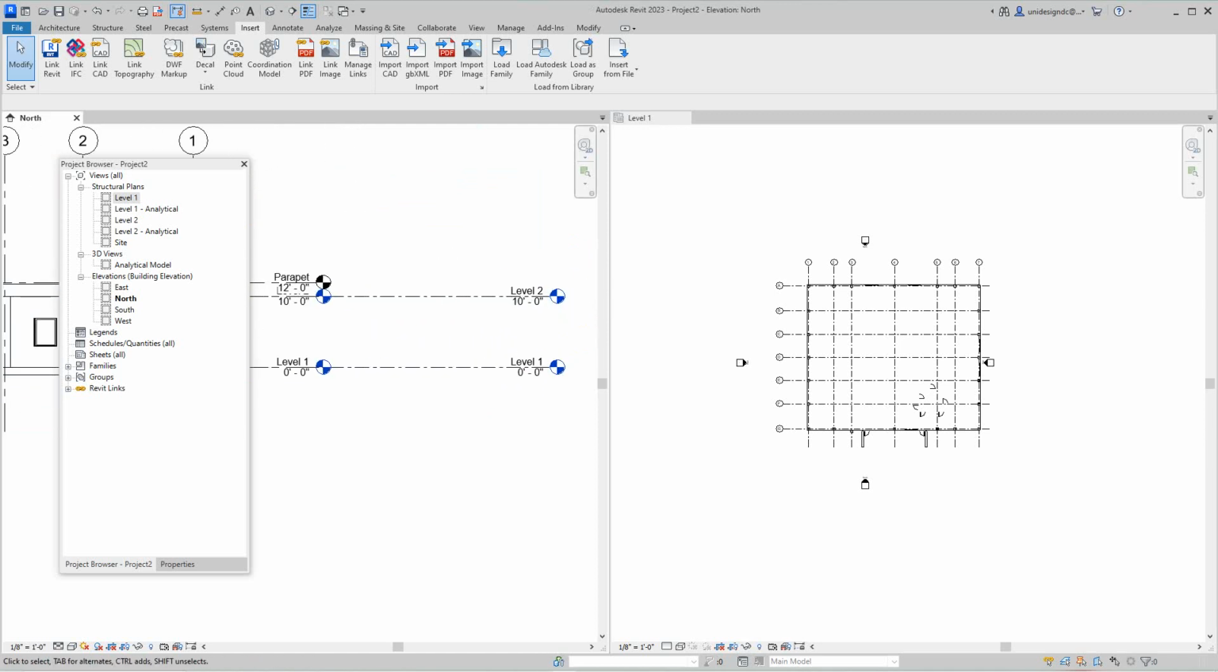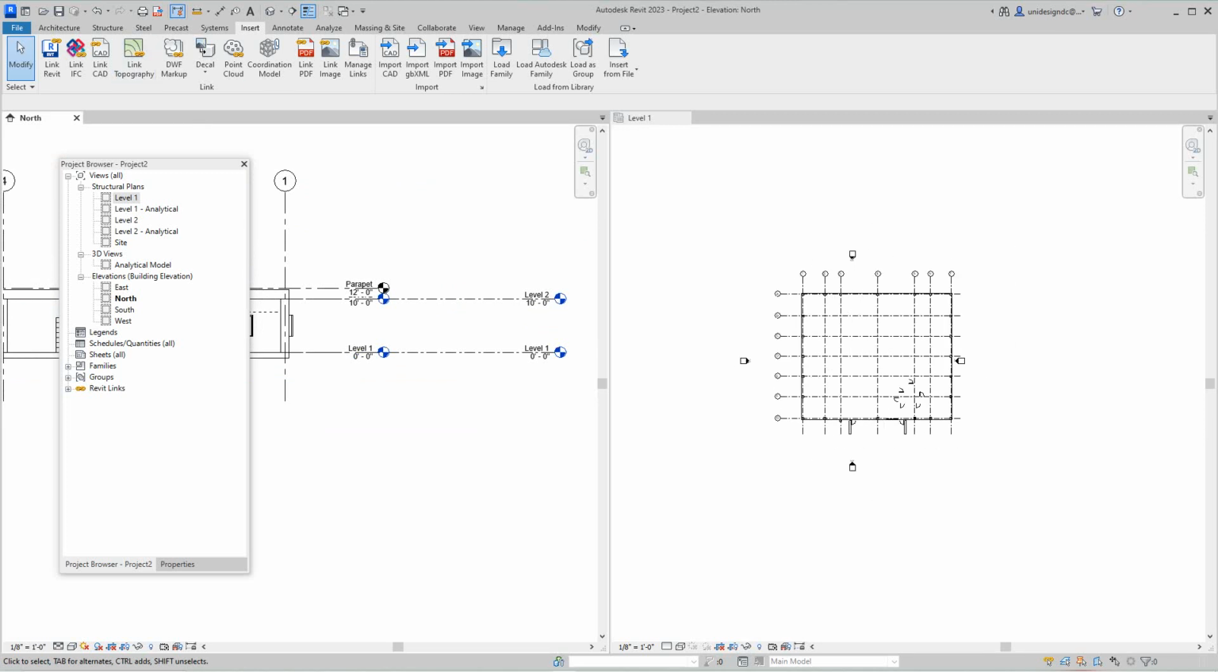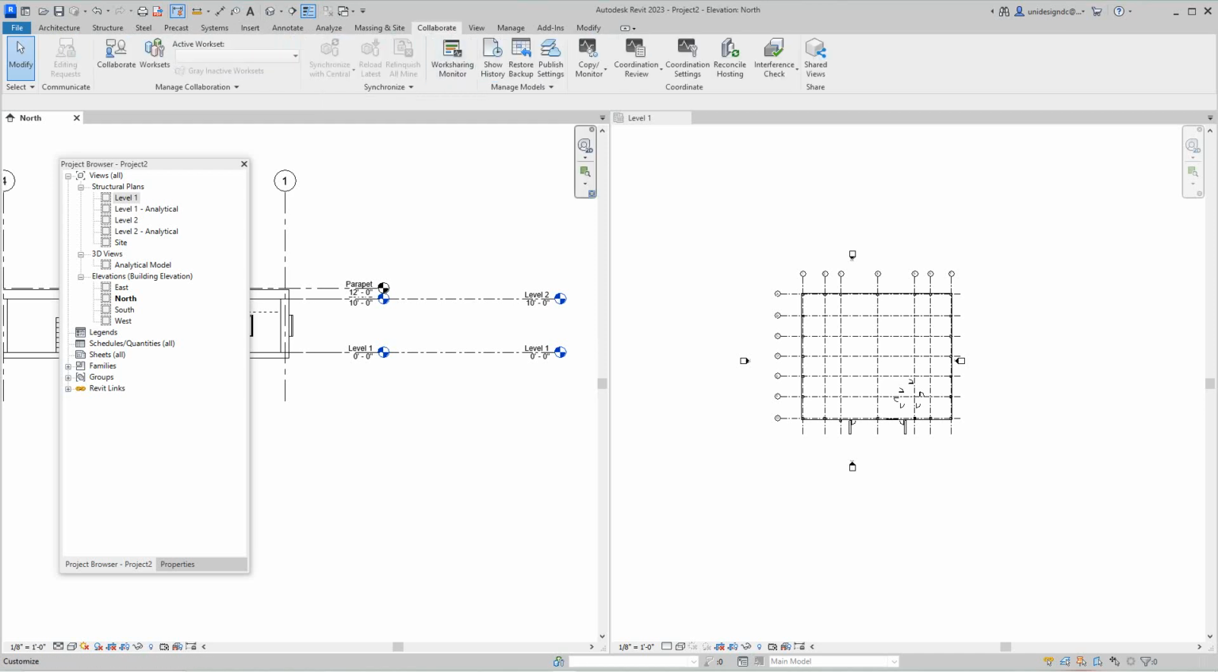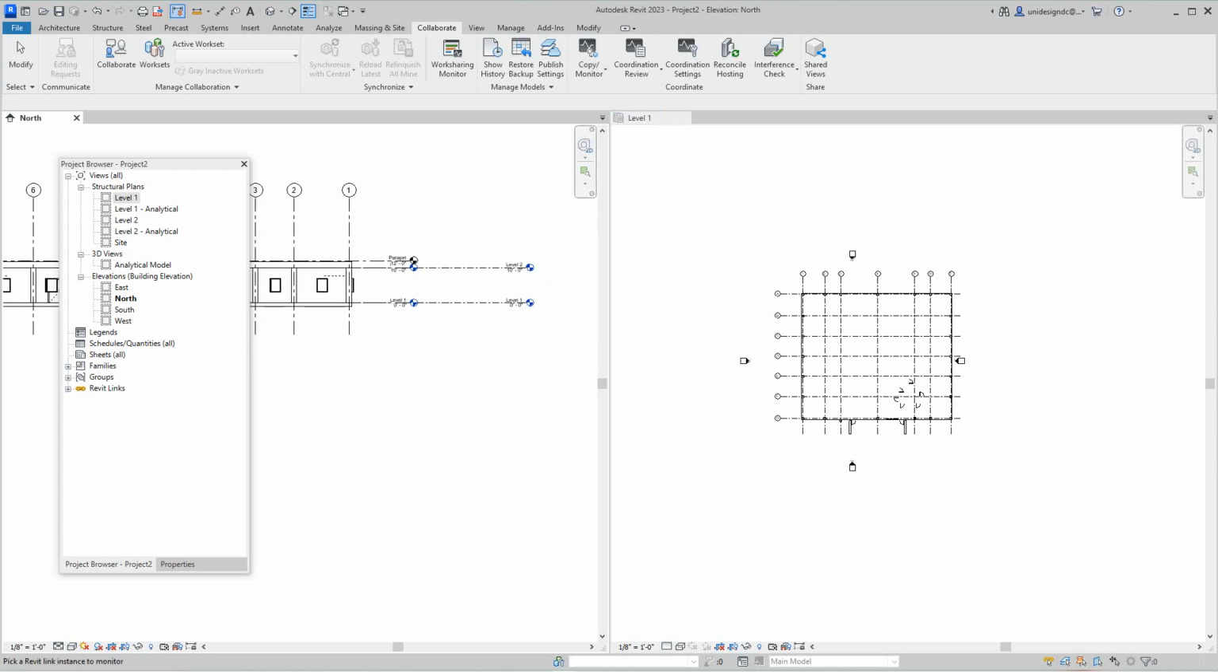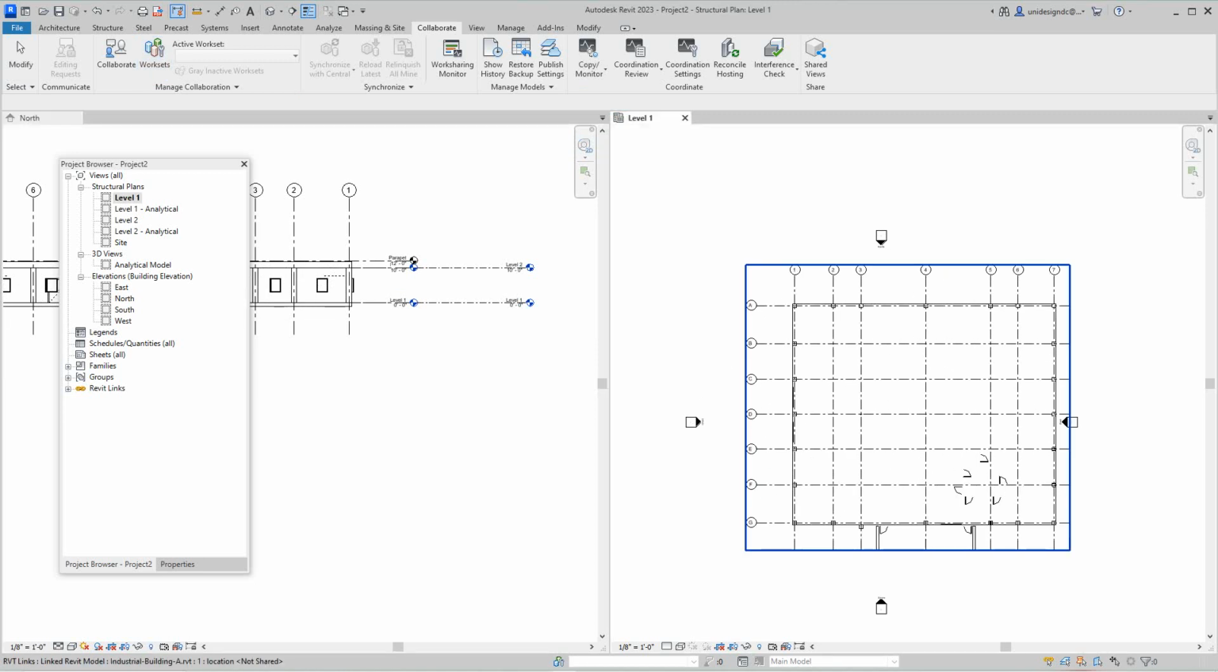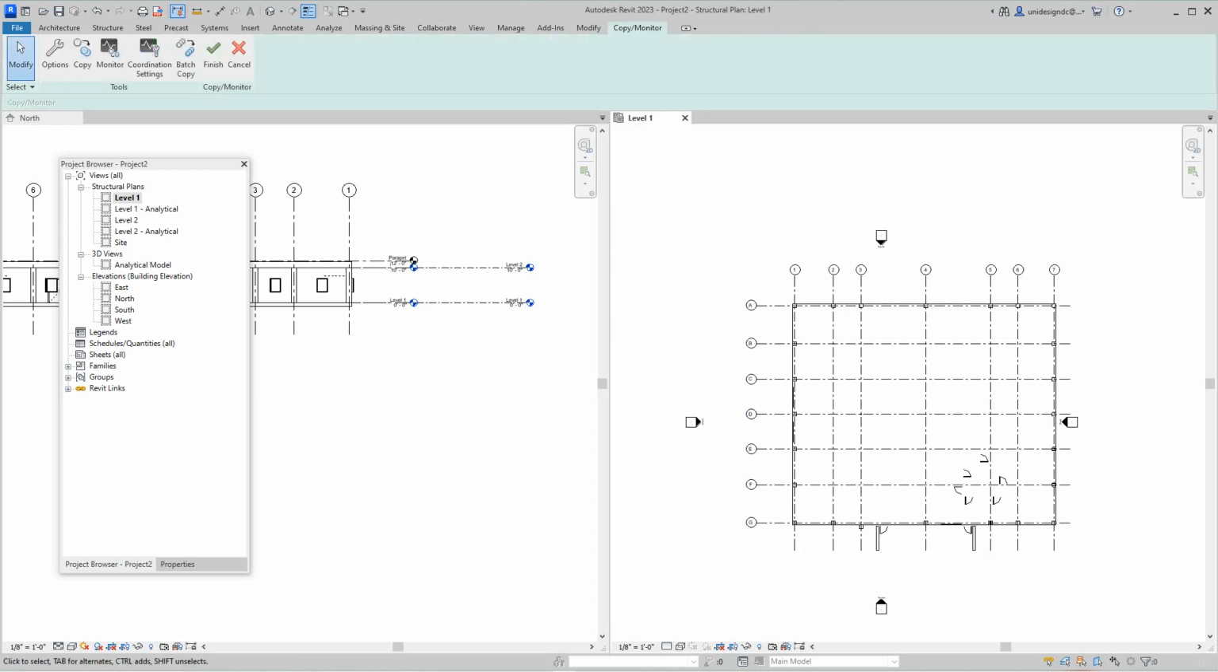Okay, so now what we do is we want to go into our Collaborate tab here. Just here. And you want to go to Copy/Monitor. You can use current project. We're going to just say select link. Could have tried current project. We'll try that in another video, maybe. So now here, we're going to this view and it says select link. So we want to select this link here. And once I select that link, you'll see this comes up. And I have all these options here.